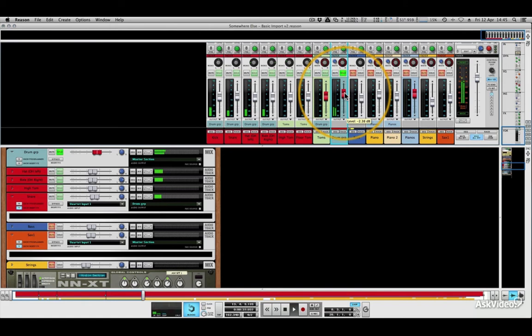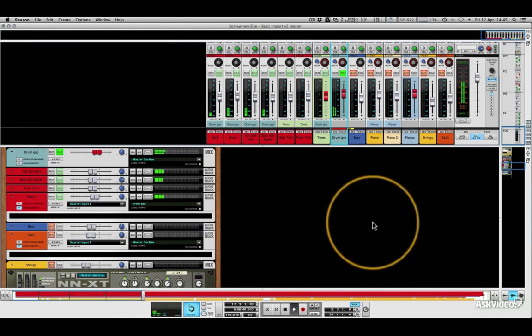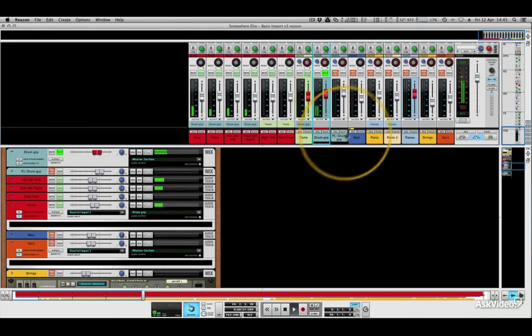So I'm going to right click and I'm going to go to create parallel channel. We've already looked at that. And then we're going to see our two indented channels here. And this is the one we're going to use for our processing. This is going to be the dry channel. And this is going to be our process channel. So I'm going to solo this as well, and I'm going to turn it down for the minute. You can hear all we're going to get at this point is phasing because we've got exactly the same thing.